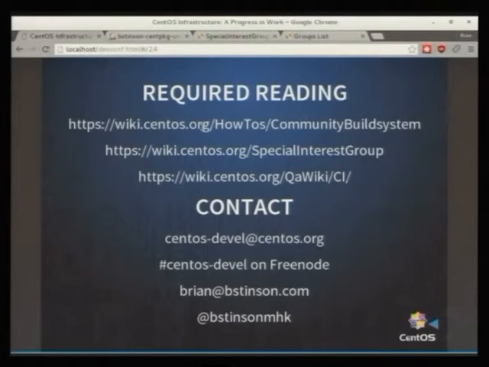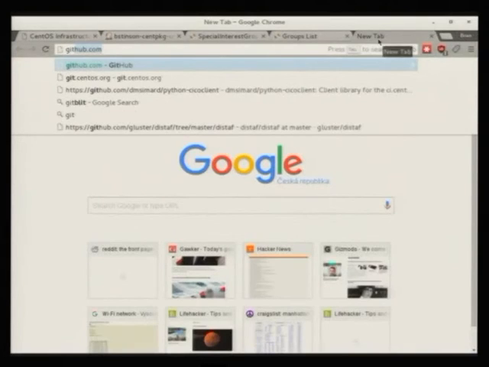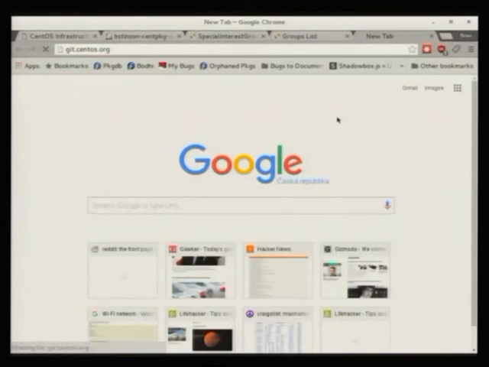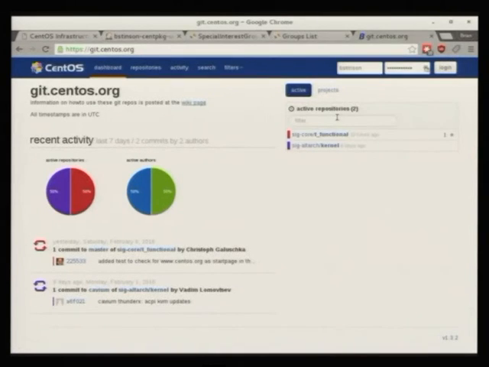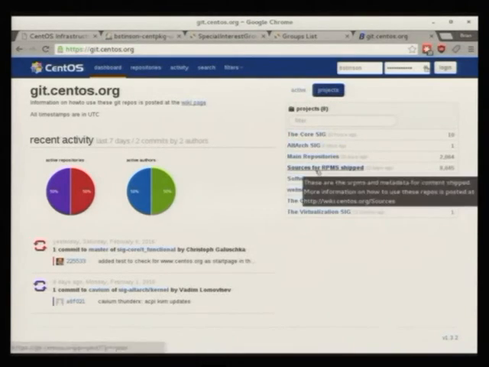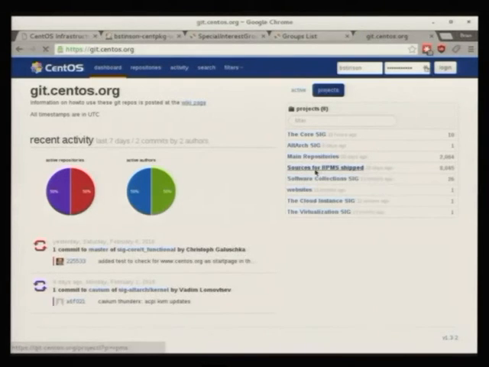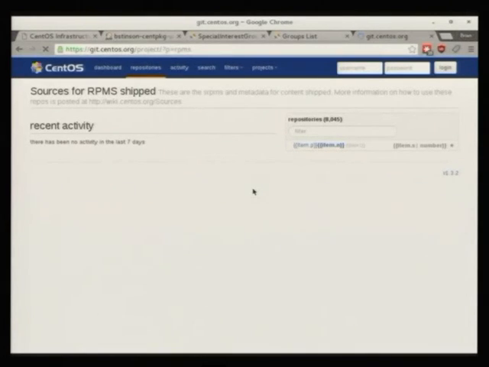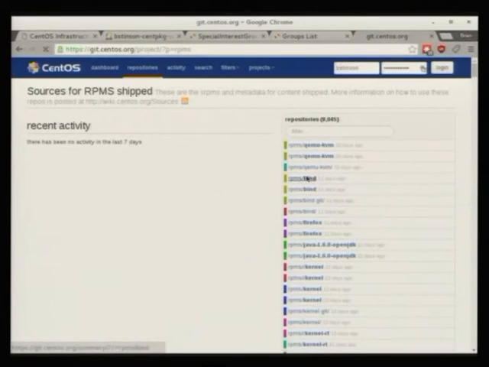Yeah, so let's actually take a look at that, and we'll hope for good conference Wi-Fi. We've got plenty of time. Under git.centos.org, you'll find this project that says sources for RPMs shipped. If you click on that, this is going to take a little bit because we have a ton of RPMs in there. But this is everything that goes into CentOS 7. So if you see something that comes out through an update, that's all going to be in here. And of course, we're waiting. Here we go. So let's look at bind.